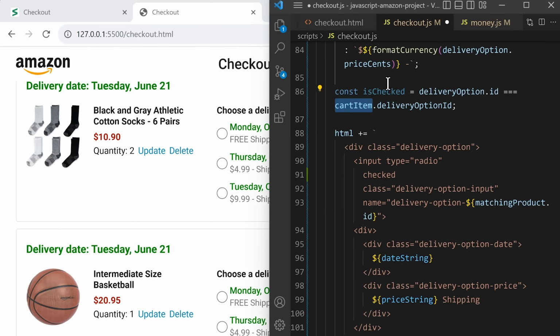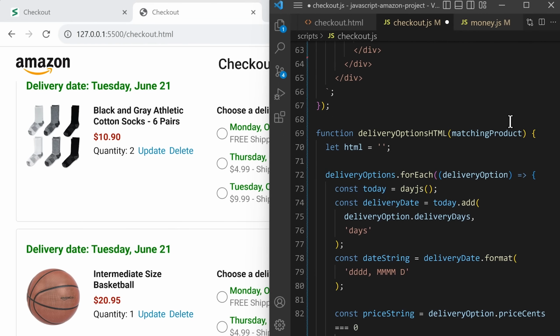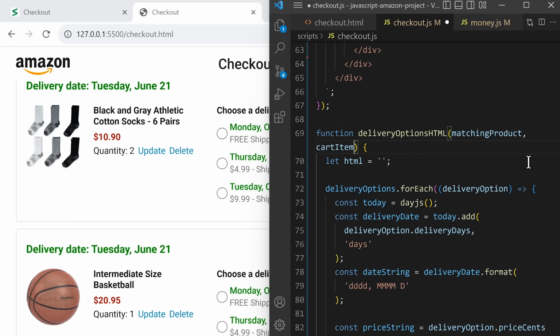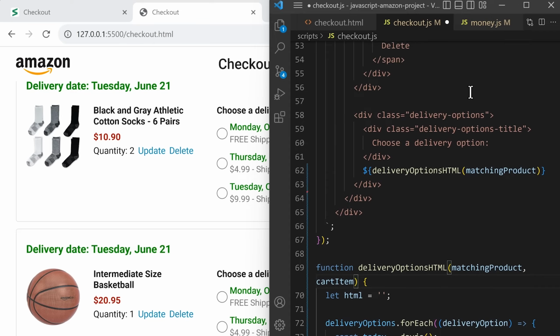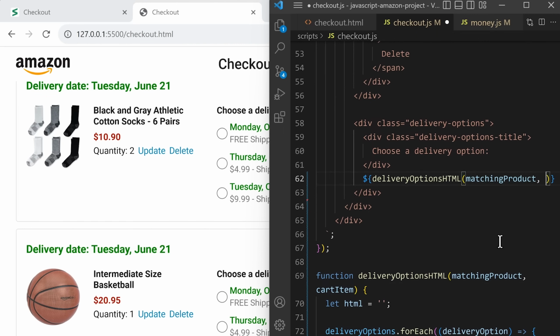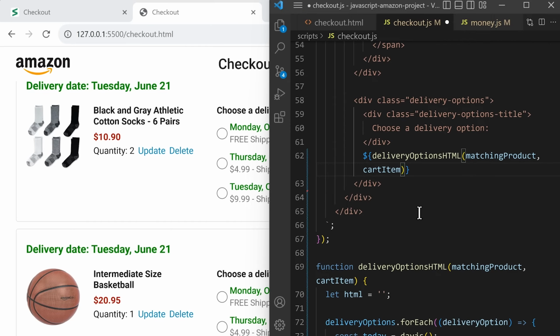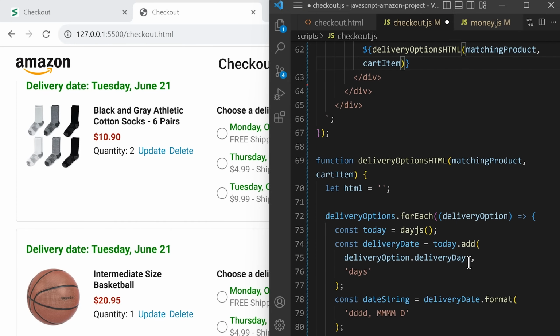Now inside this function, we actually don't have access to cartItem. So let's actually pass it in as a parameter. cartItem up here. And then when we call the function, this outer function has access to the cartItem. So we're going to give it the cartItem. So we're going to put it into this function, and then we can use it down here.